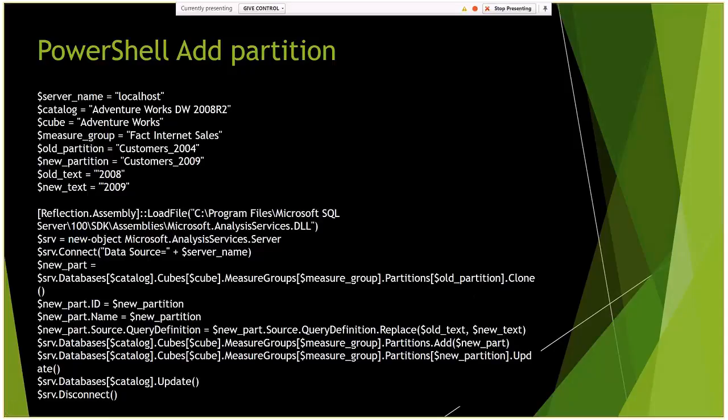Now, this is the code that you need to know to add a partition. So there's a difference between processing a partition and adding and maintaining a partition. In here, it basically goes in there and says, clone an existing partition. This is a PowerShell method. So it clones a partition, it changes the ID name, it changes the source query definition, and then goes and updates the queue. Okay, so this is the PowerShell way.